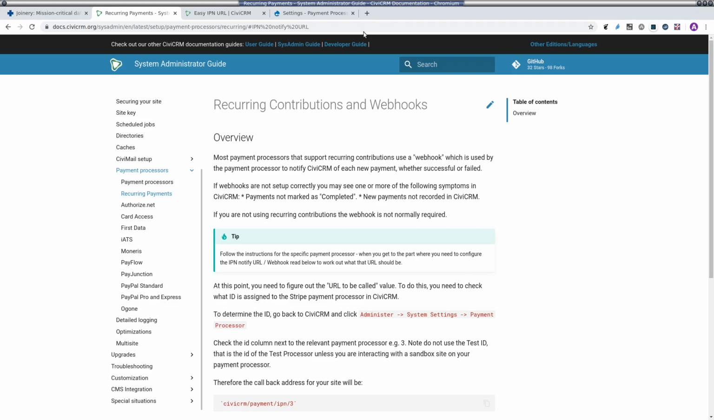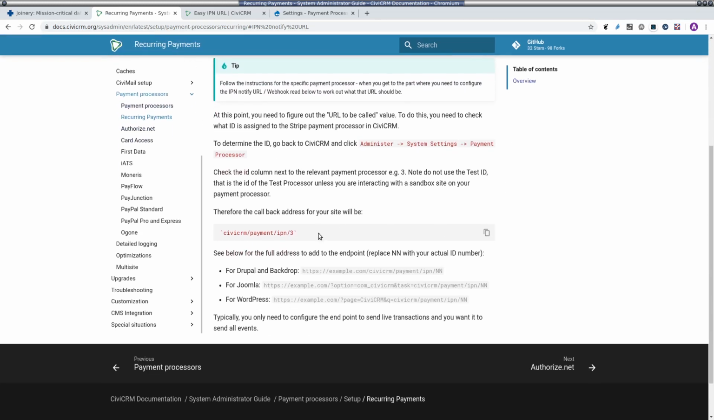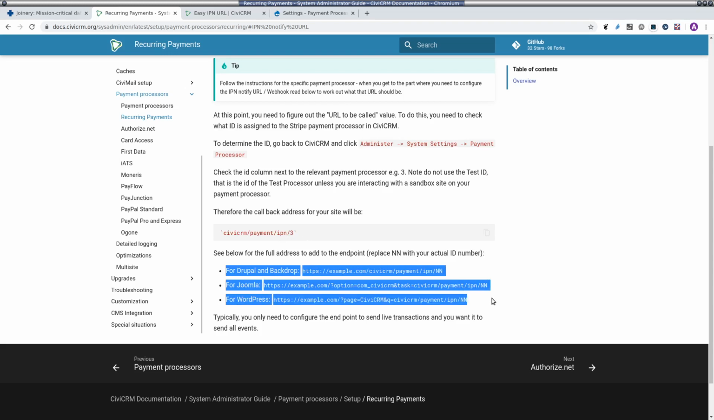And this documentation is here. It's in the System Administrator Guide and explains how to figure out the correct URL to use. And so you have to understand what the ID of your payment processor is, and then for Drupal and Backdrop you have to construct a URL like this, or for Joomla like that, or for WordPress like that.